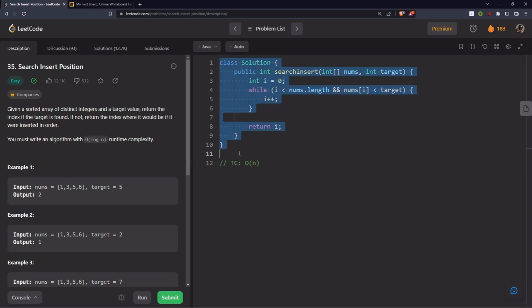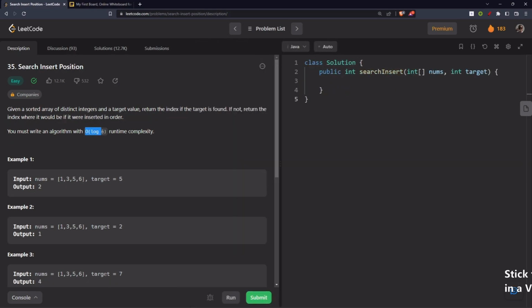Now we will look for a better approach, because we have been given that we have to do it in a complexity of O of log n, right?